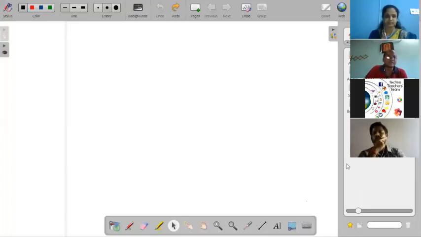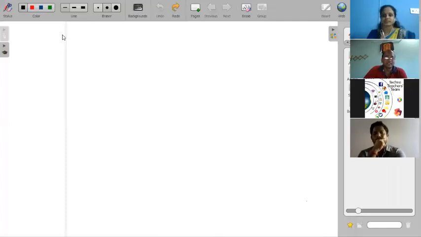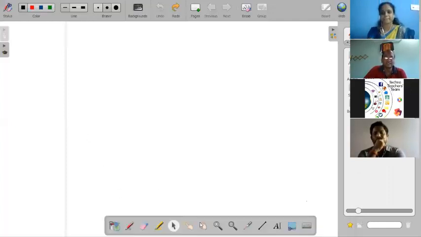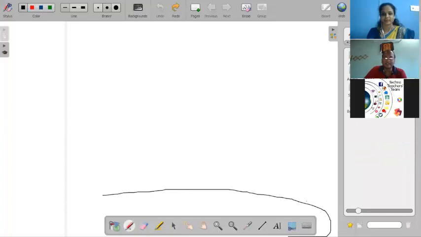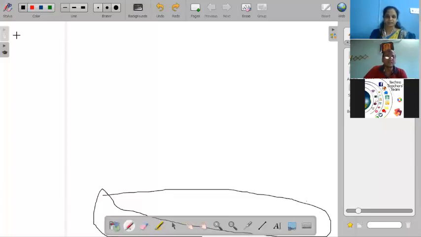See, this is the interface. This is the stylus. When I click this one, this will disappear. Look at this. Here are different types of options. When I click this one, this will disappear. So whenever we want the stylus, if you have your own tablets, you can use this software on your tablets also. Then the stylus is useful.